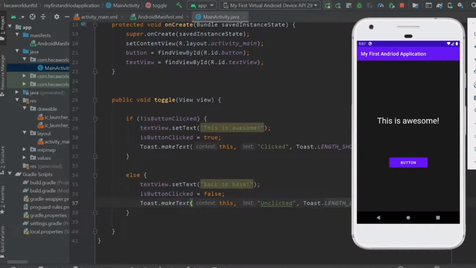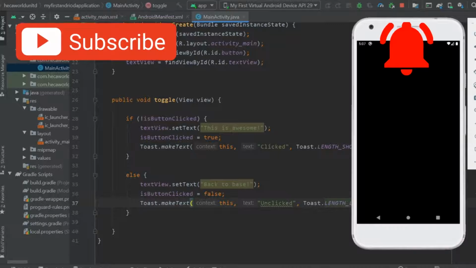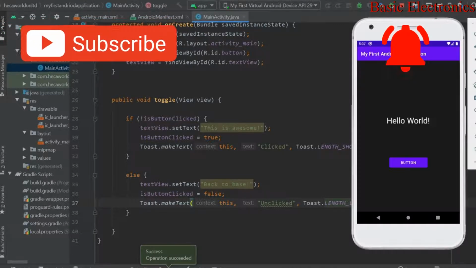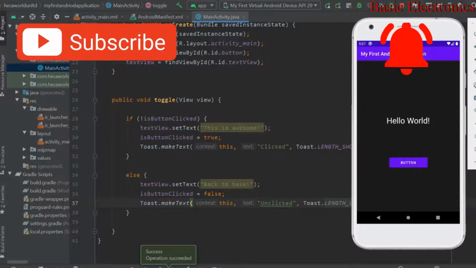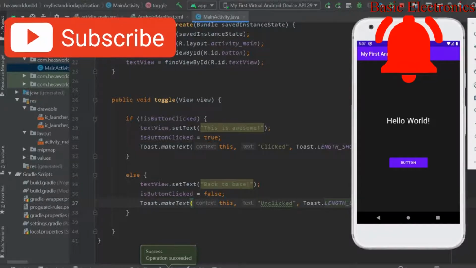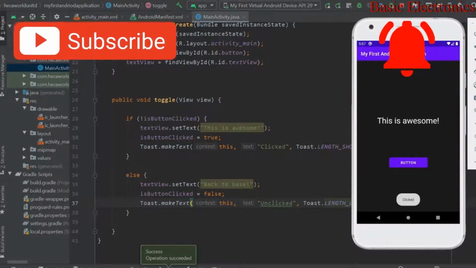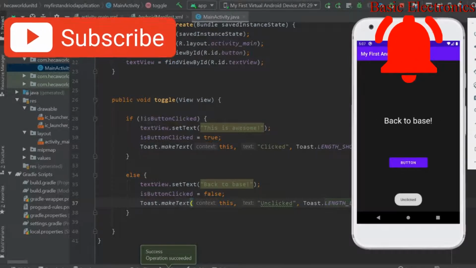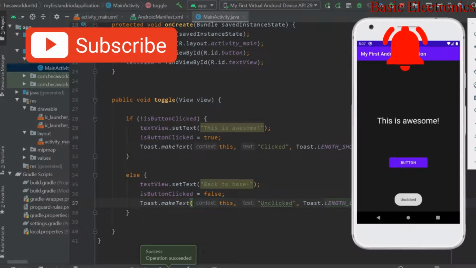Good thing with Android Studio is as you start typing your letters for anything, you get some suggestions. When you see what you want, just select it. You don't have to type everything in full. All right, this is awesome. Here's my toast. Clicked, unclicked. So that's our second concept.